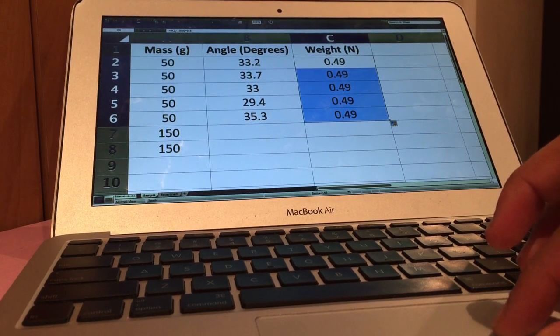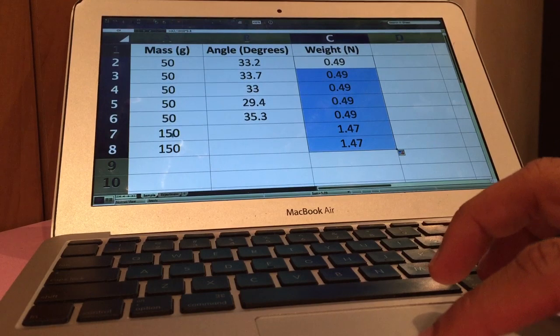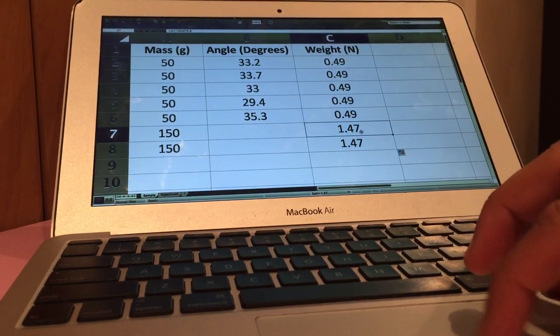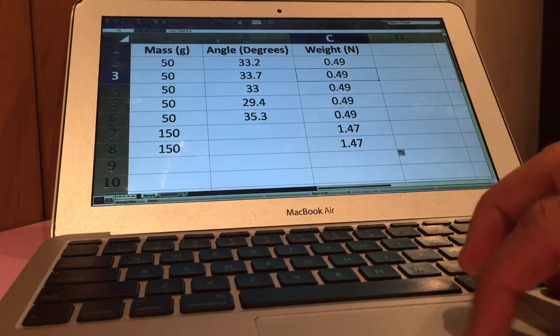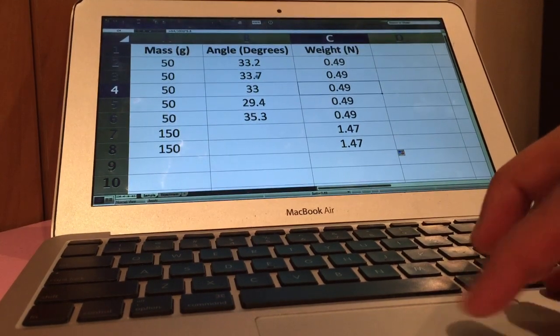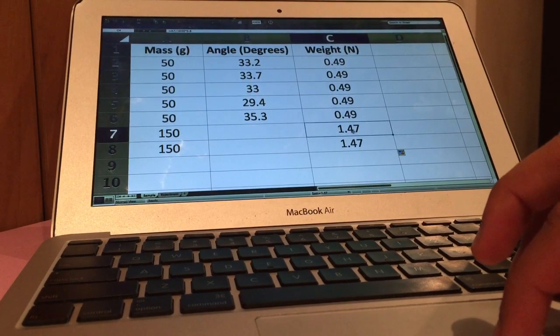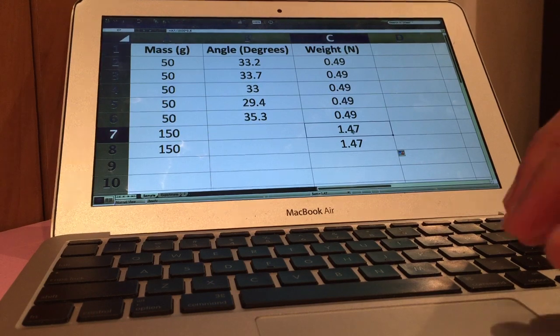So if I drag it down a little bit more, as expected, all the 50 gram ones are going to be 0.49, and then the 150 gram ones are going to be more. As you can see, the program has automatically determined that the next line is going to be A3, the next line is going to be A4, A5, A6, A7, and at A7 it has switched on to 150 grams. Good, so we've got this.